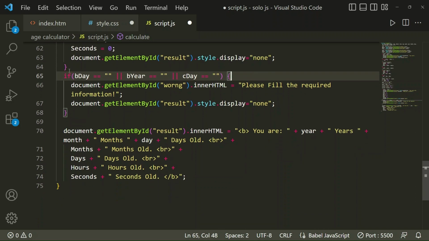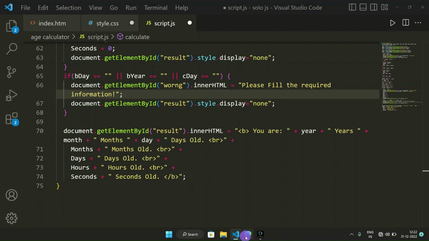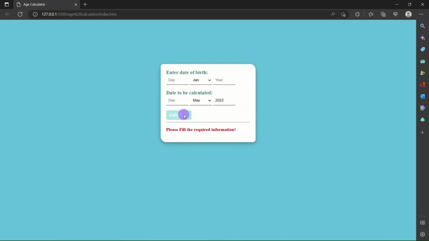Now for one more condition: if birth date is blank, birth year is blank, or calculated day is blank, any of these, here is the OR operator. If any one of these is true, meaning if birth year or day is empty or calculated day is empty, then what will happen? At that time we are calling our id wrong, saying please fill out the required information. I'll show you. See, when I click it's empty, so it's showing please fill out this required information.